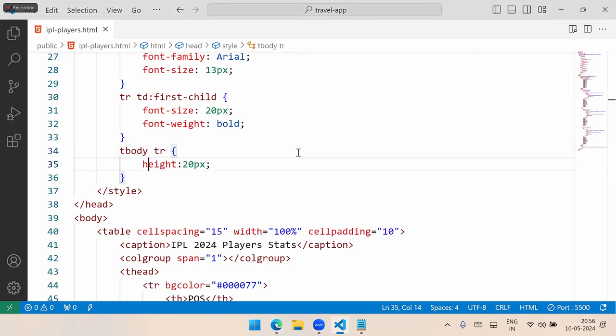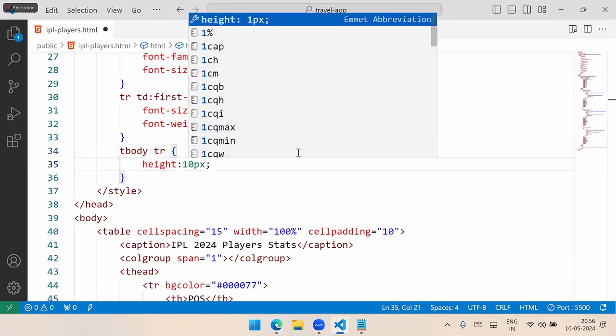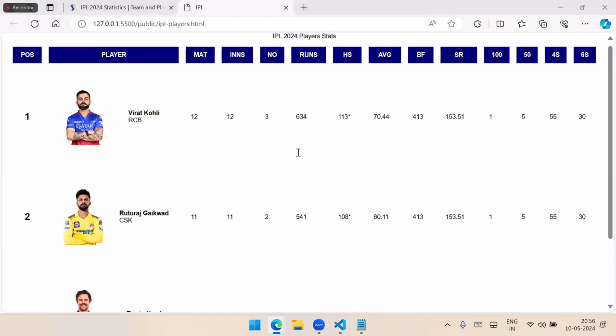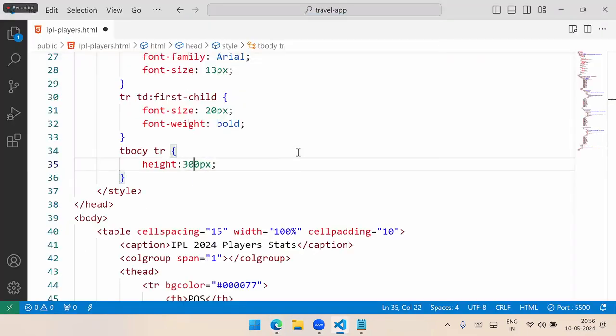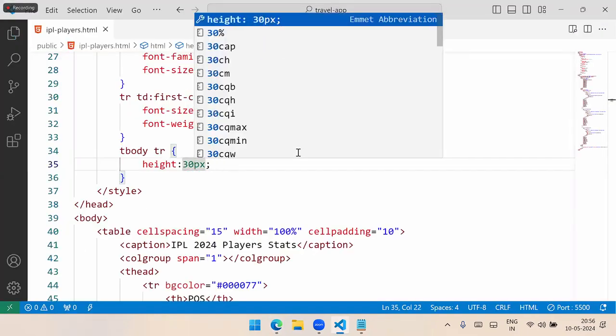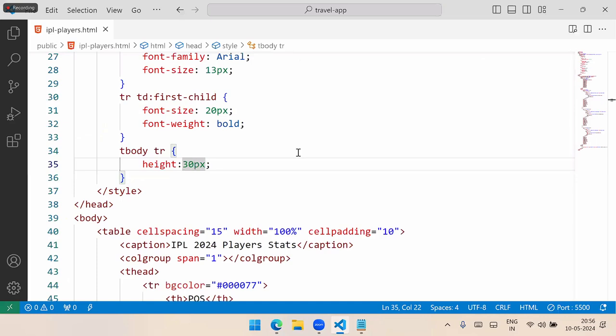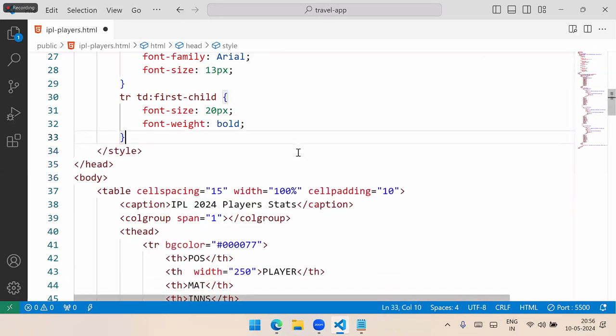Why? Because the height you mention, suppose 200 pixel, that means it will increase. But you cannot decrease after a certain limit. Why? Because the content inside it also matters. You cannot simply adjust everything. These tricks and techniques you will learn while working with CSS. Don't worry now. As of now, you should concentrate only on table attributes.